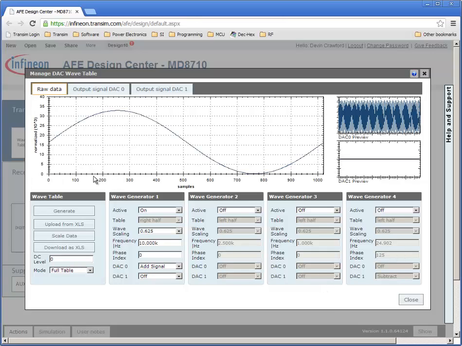The data in the wavetable has 1024 sample points, each of which has 16-bit resolution. Hence, the vertical scale ranges from -2^15 up to +2^15. The amplitude of the analog output signal will be determined by the wave scaling factor. The frequency specifies the rate at which the data will be repeated.